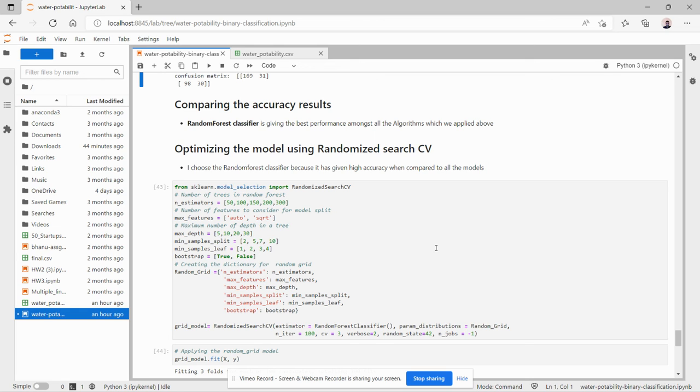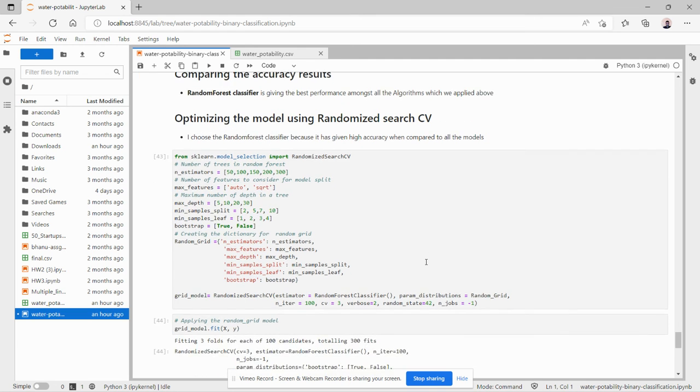Number of features to consider for the split: max_features will be auto and sqrt. Maximum depth of a tree: the depth values will be 5, 10, 20 and 30. The minimum samples split will be 2, 5, 7, 10, and the minimum samples leaf will be 1, 2, 3, 4. Bootstrap will be true or false. Creating the dictionary for the random grid: n_estimators, max_features, max_depth, min_samples_split, min_samples_leaf, bootstrap.